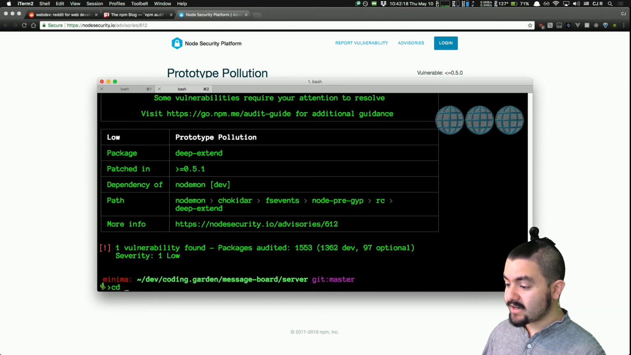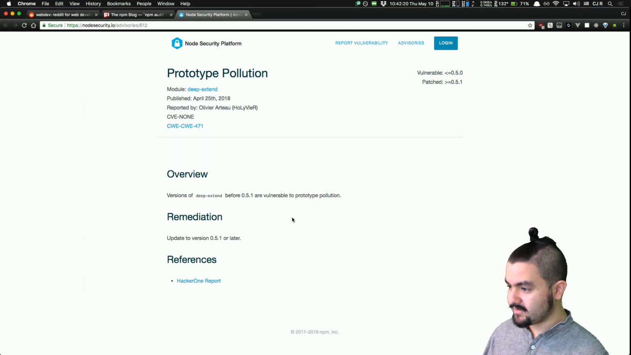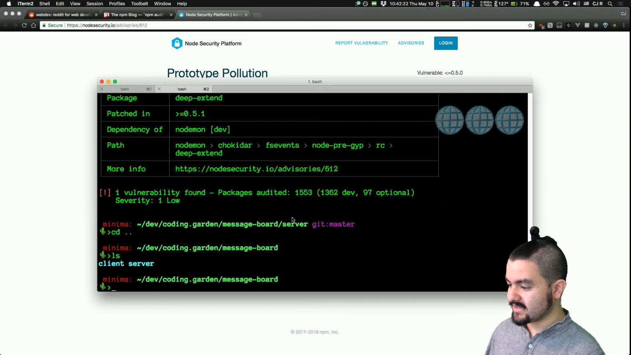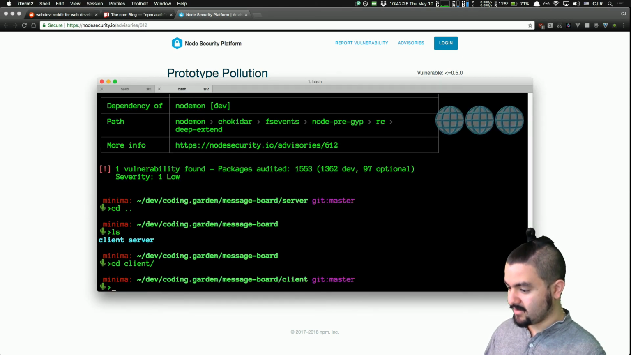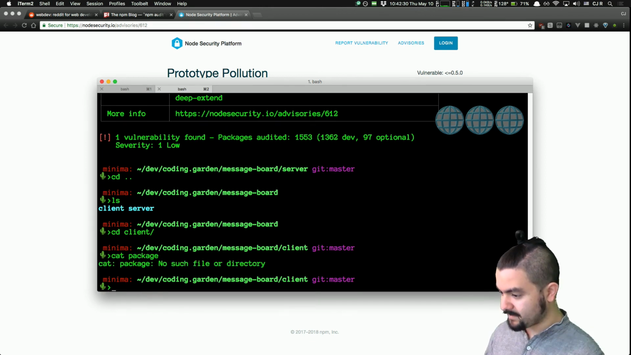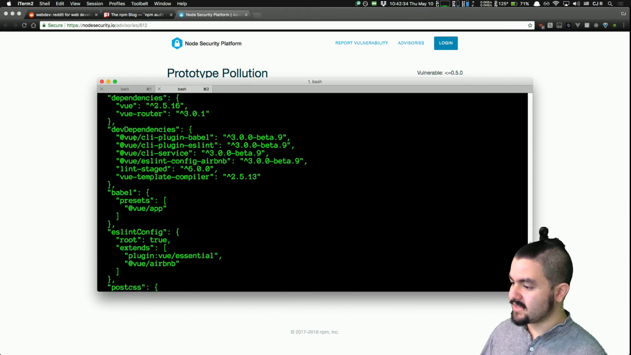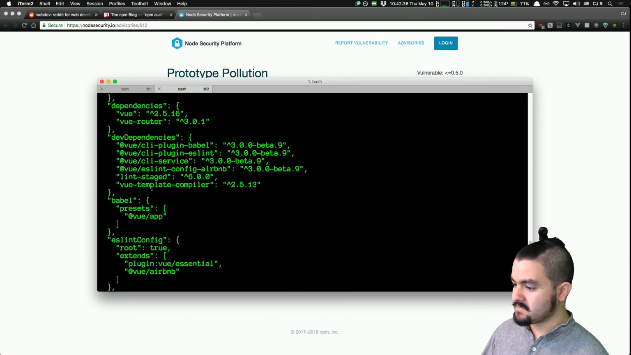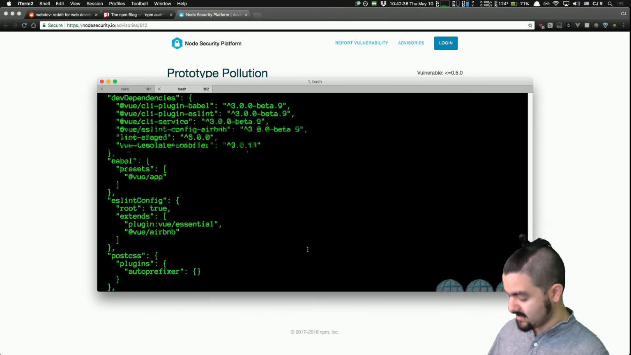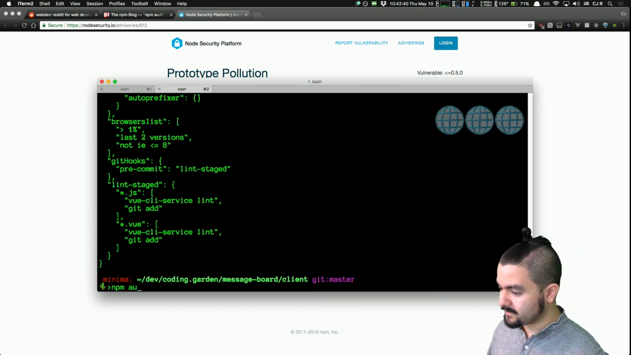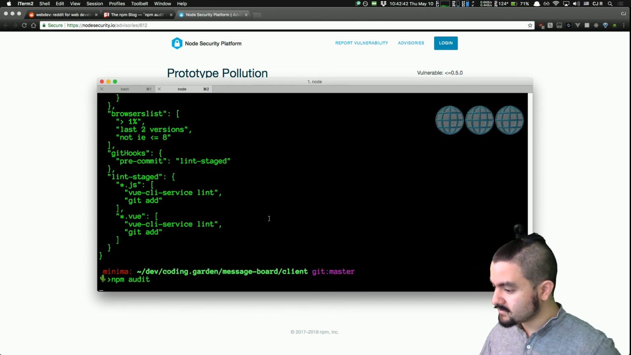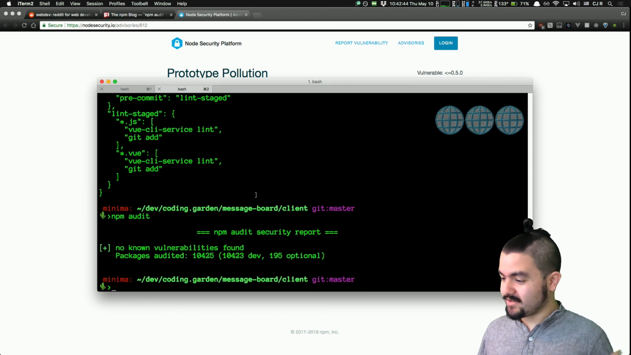I actually got a notification, I believe, a while back on one of my Vue.js apps that it was vulnerable. So let's do an npm audit on this client. If I cat my package.json, we can see this just has dependencies on the Vue CLI. That's pretty much it, but then they have nested dependencies. So let's do an npm audit here. No known vulnerabilities found. Very cool.